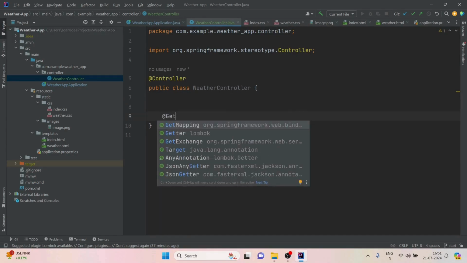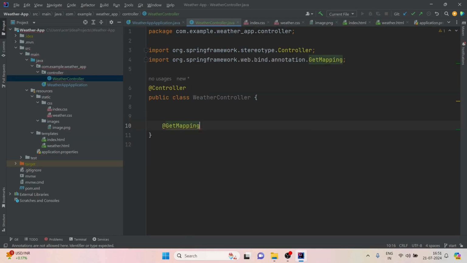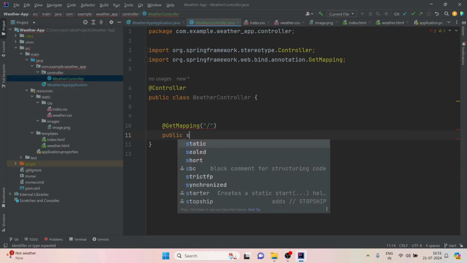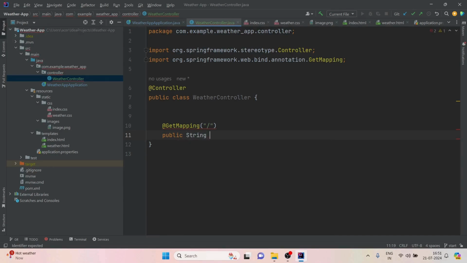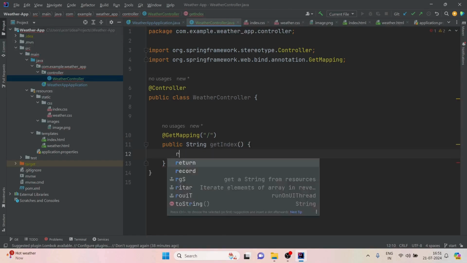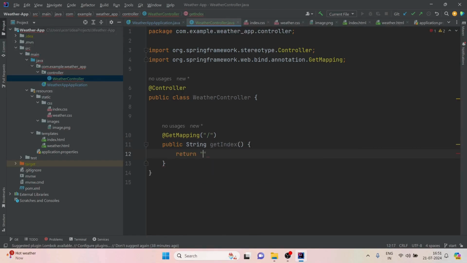So first, we'll define @GetMapping, which defines a mapping for a get call, and then the path here, that is /, then public String getIndex, then return index.